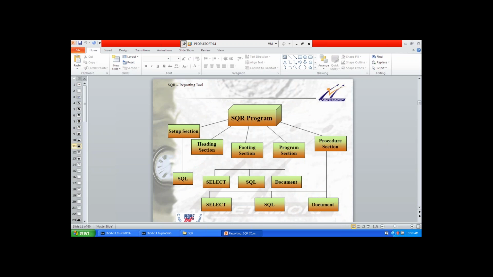Coming to the program, how is the structure? Simply, the SQR program can be divided into these 5 sections: setup section, heading section, footing section, program and procedure. Coming to the setup section, first of all, what is the execution order? This is the execution order. If anybody is asking, you can explain them. Yes, this is the execution order.